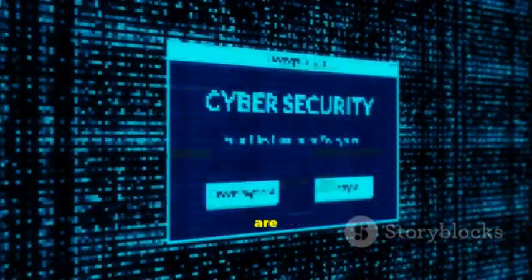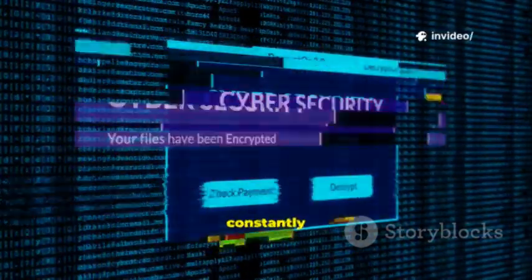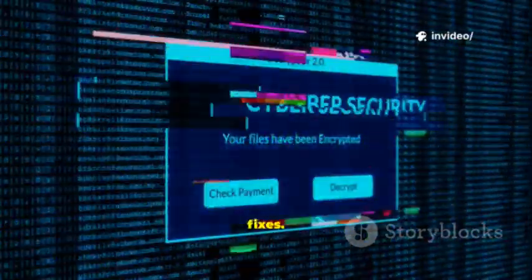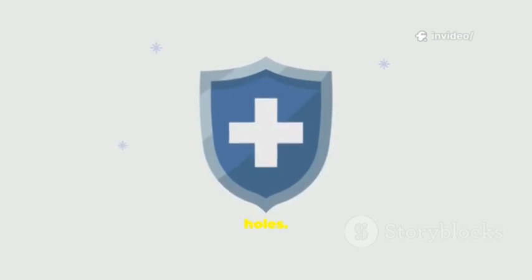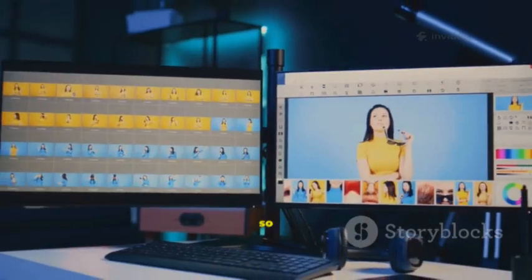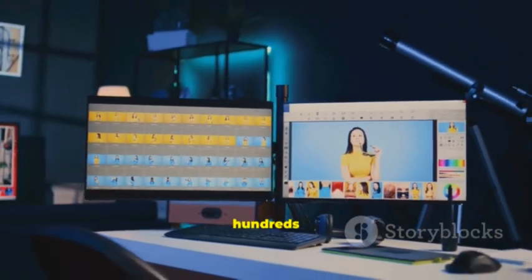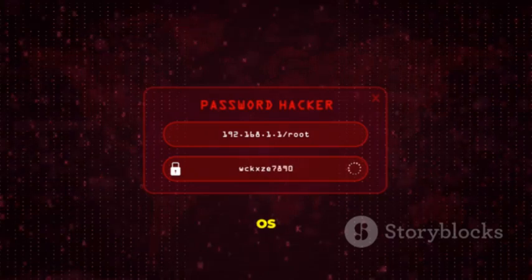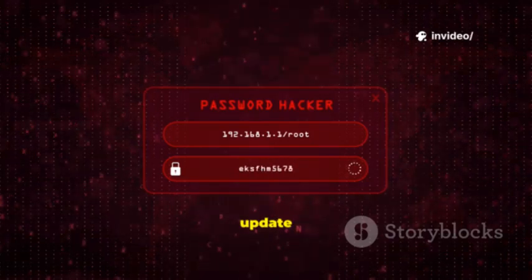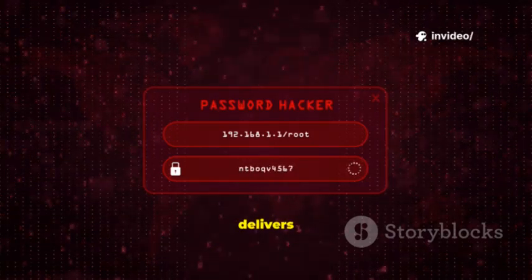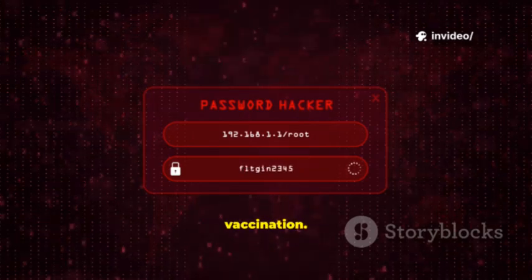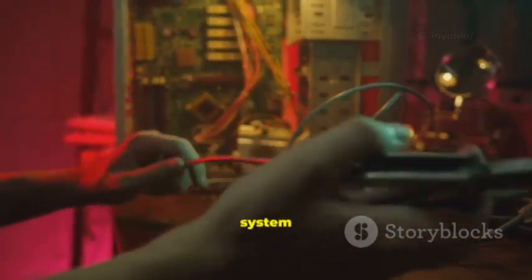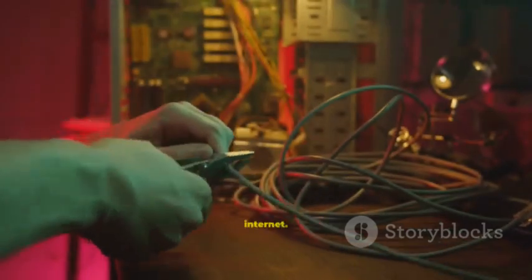New vulnerabilities are discovered daily, and developers constantly push out patches and fixes. Running an outdated system is like going into a sword fight with a shield full of holes. It's asking for trouble. So why is this so critical? Your Kali system has hundreds of tools, and both those tools and the OS can have security flaws. An update doesn't just add features, it delivers crucial security patches. Think of it as a software vaccination. By updating, you're immunizing your system against digital threats floating around the internet.